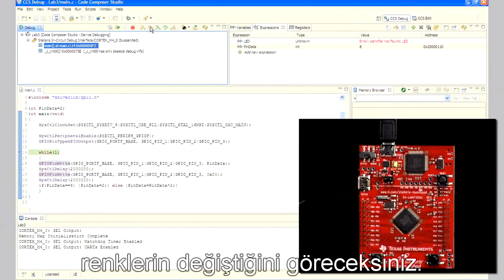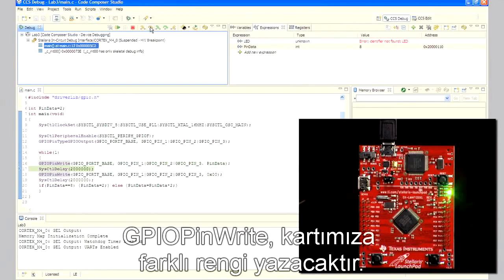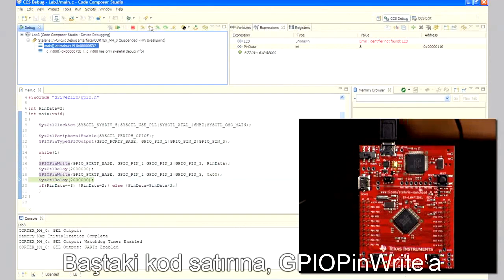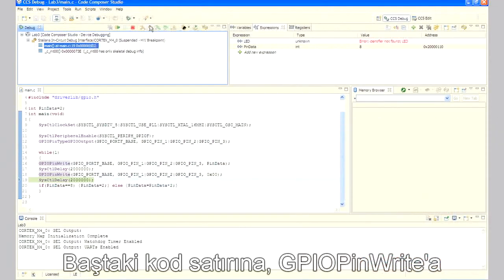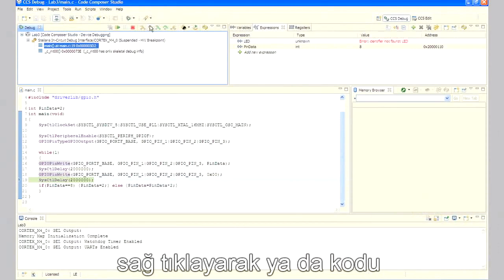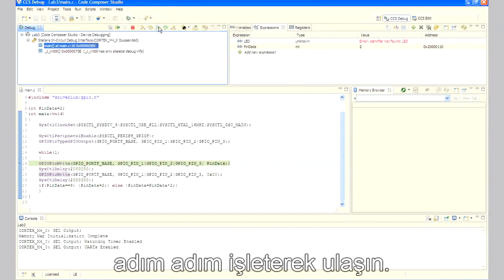The top GPIO pin write will write the different color to the board. Depending on where you've reached, as in steps 12 and 13, run to that top line of code, GPIO pin write, by right-clicking on it, or just step there.